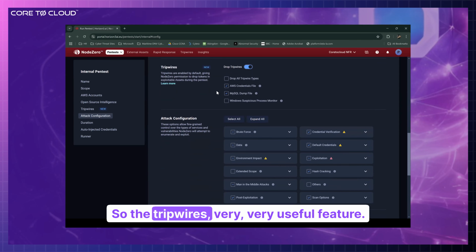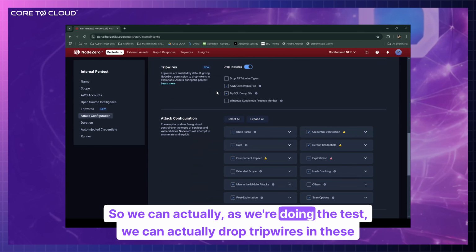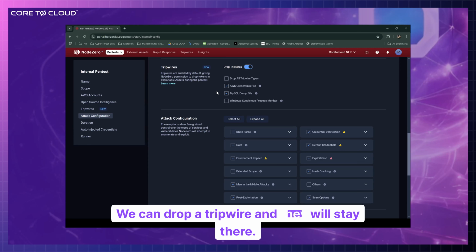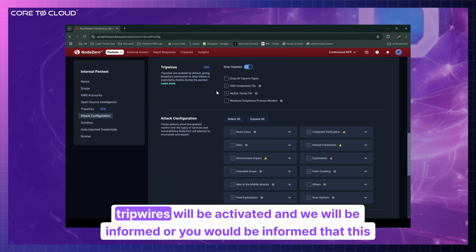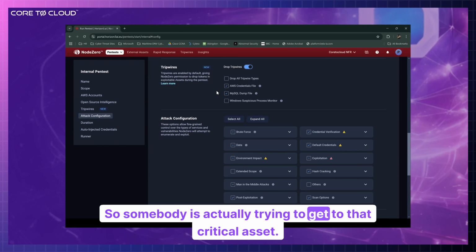So the tripwires, a very, very useful feature. This is more like a honeypot. As we're doing the test, we can drop tripwires in these critical assets, or in these assets that we find weak or exploitable. We can drop a tripwire and they will stay there. The reason for this is if there was a real live adversary attack, then those tripwires would be activated, and we would be informed, or you would be informed, that this tripwire has been activated, so somebody is actually trying to get to that critical asset. So it's a good way of doing that. We go through the attack configuration with you in detail.